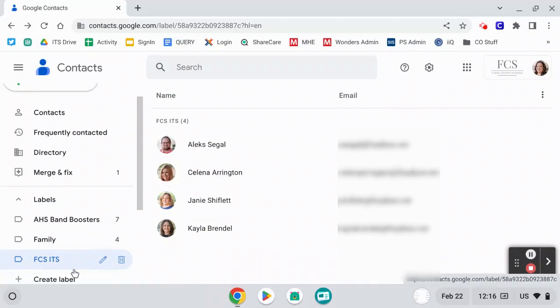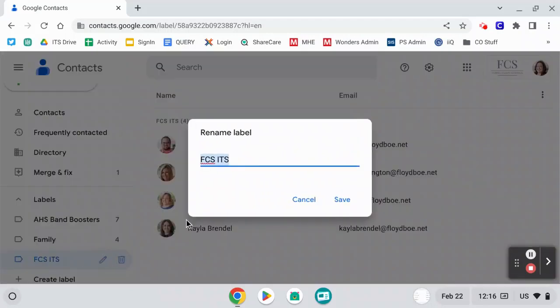If you decide you want to change the name of the label, all you have to do is click on the pencil right here and you can add to it. So if you're using this for different years, you can change the year, you can change the name of it, whatever you need it to do.